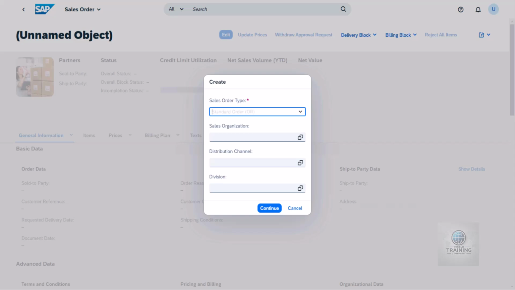The first field is Sales Order Type, which defines the purpose and behavior of the transaction. For example, Standard Order is used for regular sales, while Rush Order suits urgent requests requiring expedited delivery. Alternatively, Return Order is selected when processing returns. Think of this field as setting the intention for the order, shaping subsequent steps in the process.